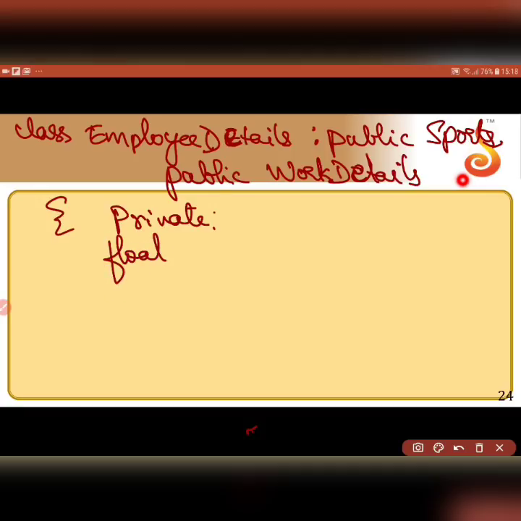float total salary. So total salary is calculated by adding the salary of the work details plus the salary or incentive of the sports. In order to access those two, I need to put it in protected. If I had written it in private, employee details cannot access the private data of the class. That is why in order to calculate the total salary, I need to access those two variables.